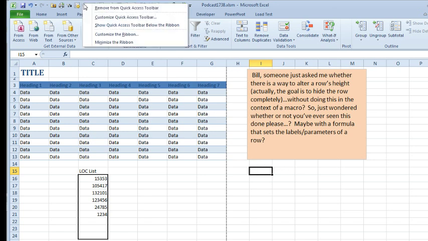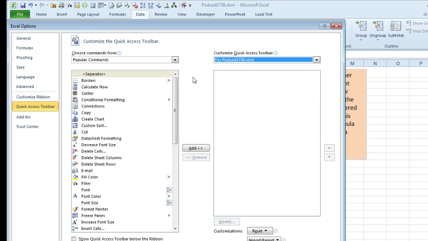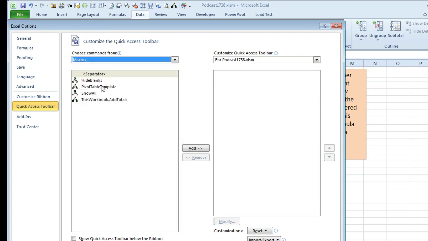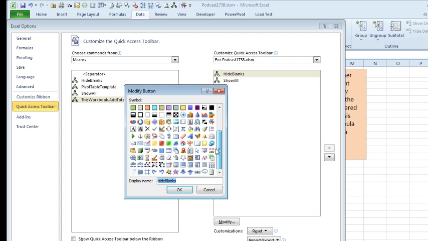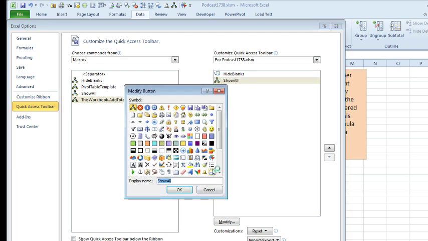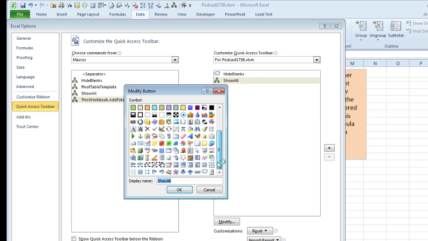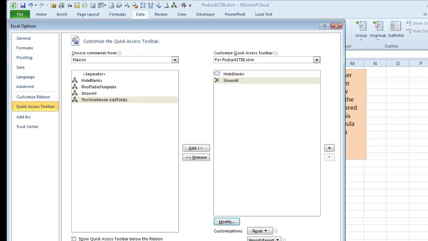You can customize the quick access toolbar and say that this is only for this particular workbook, podcast 1738. We can go to macros and say hide blanks, we'll add that. Show all, we'll add that. Hide blanks, we can change. Let's see, choose an icon that's going to remind us of hide blanks, like, the cloud. And then click OK. Choose an icon that's going to remind us of show all, which is kind of like clearing the filter. Of course, they don't give us something like that. Click OK, click OK. All right.